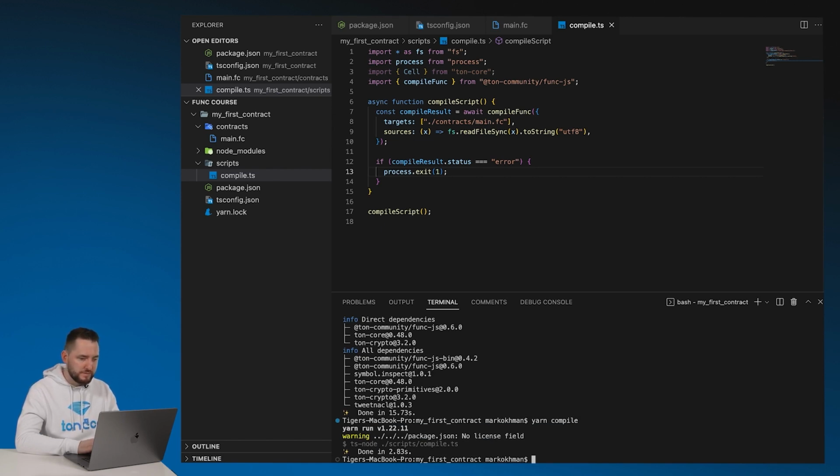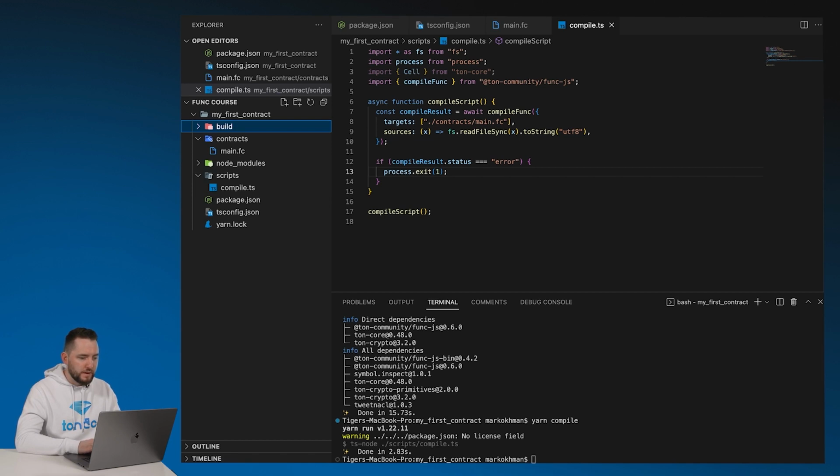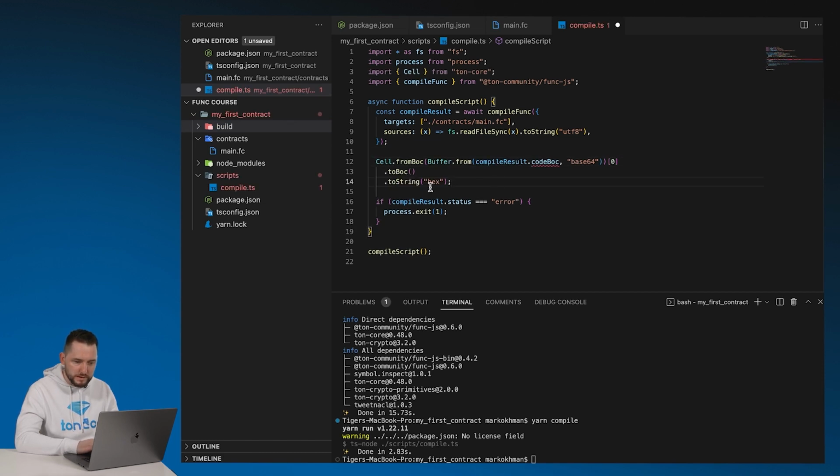But we don't see the results of the compilation. Let's actually save the results of our compilation into folder build. So let's create another folder called build. And the compilation result is going to be a BOC, bag of cells. So it's going to be a base64 string representation of the bag of cells. But if you want to further work with the contract locally, we would need to actually save it into a file, so we could use it later on. So the Cell constructor has a method fromBoc that would expect to receive a buffer. So we would use something like fromBoc to actually read what is inside of the cell.